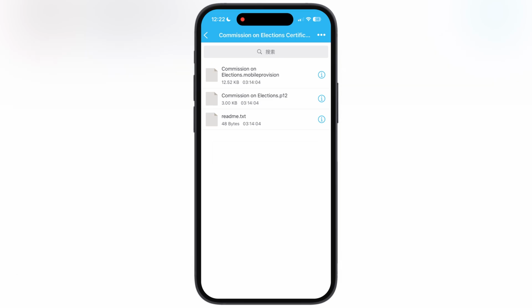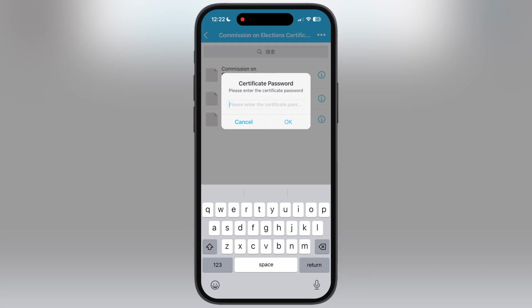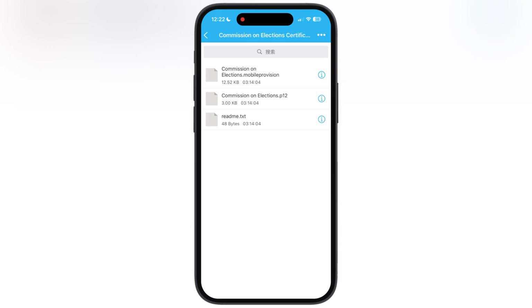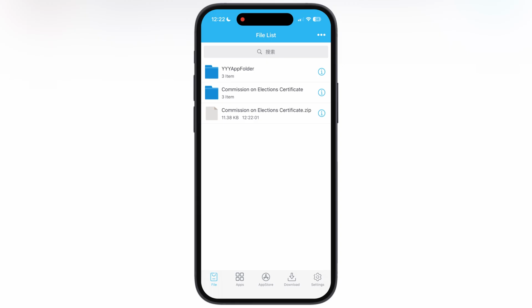Similarly, tap on the P12 file, then hit Import Certificate, and we have to enter the password, the password is applep12.com, I will provide it in the description. Once you enter the password, hit OK, and you will get an imported successfully pop-up. And that's it guys, you have successfully installed and set up ESign with the new enterprise certificate. Now you can sideload unlimited IPA files.